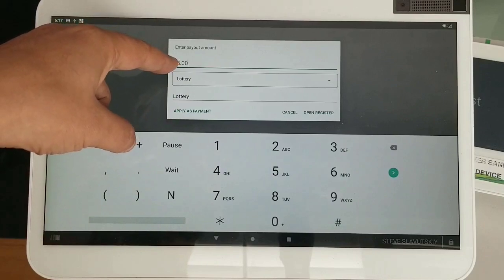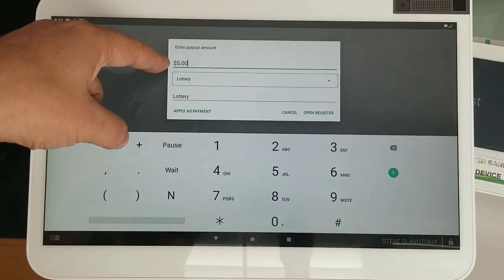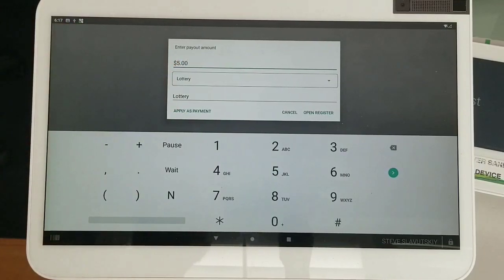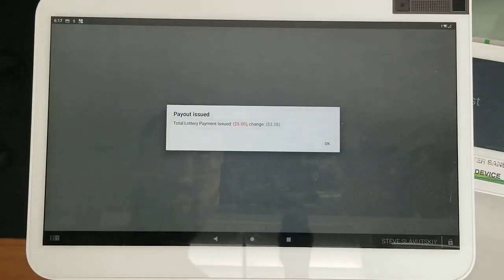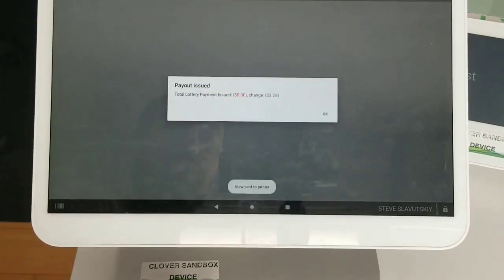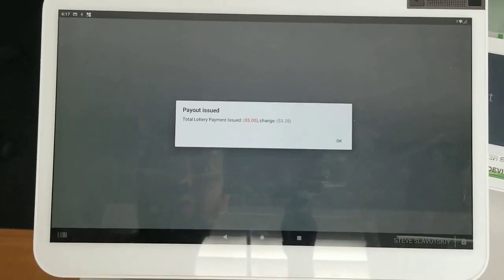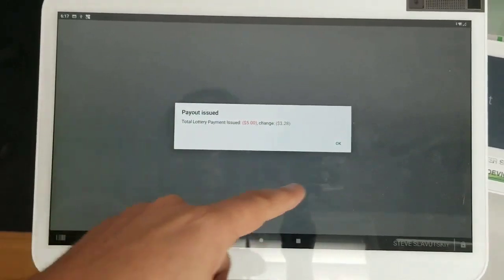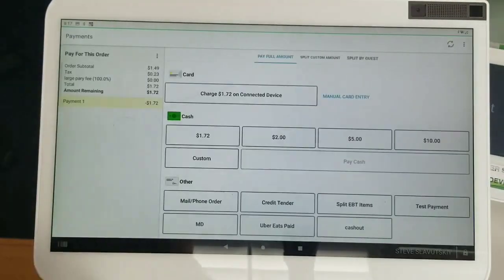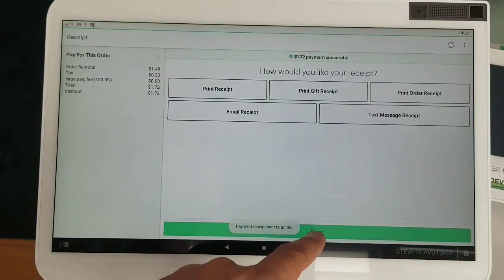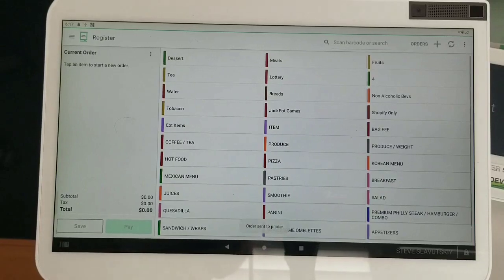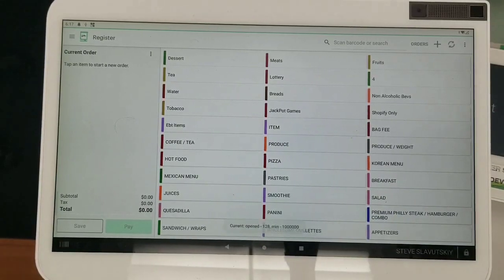So $1.49 from the $5 that we're going to give to our customer is going to come back to us as a payment. So here it is. The drawer was opened. The change is issued. So we need to give a customer $3.28 basically. And there it is. The transaction is done. Payment is successful.